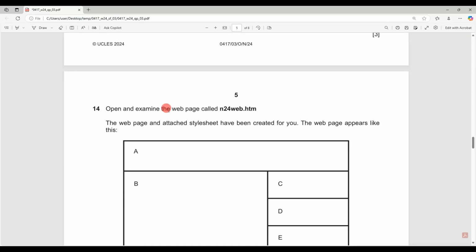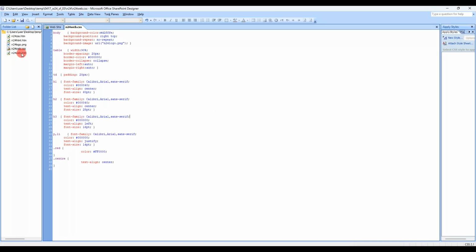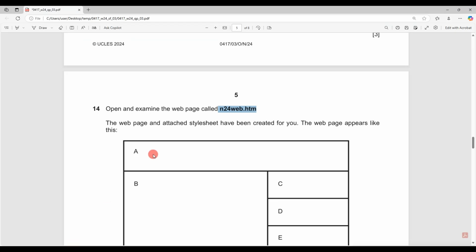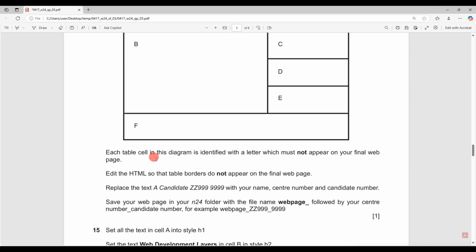Okay, what else? Now you need to open and examine a web page called n24web.html. Let's find it. This is it. This is the web page. What do they need us to do? The web page and attached style sheet have been created for you. The web page appears like this. Each table cell in this diagram is identified with a letter, which must not appear on the final page as usual. Edit the HTML so that the table borders do not appear on the final page.